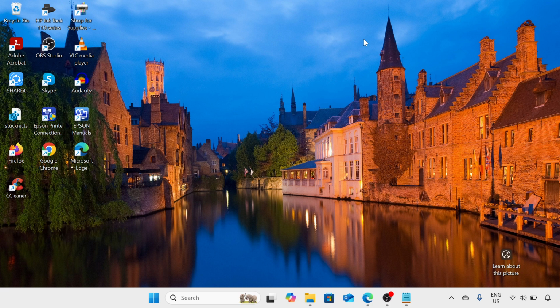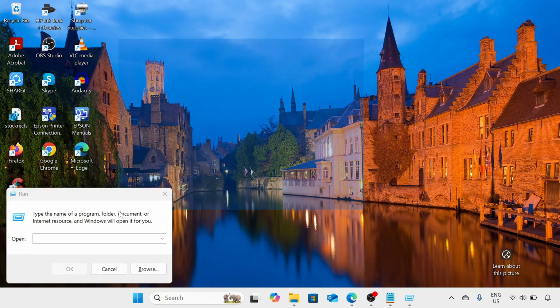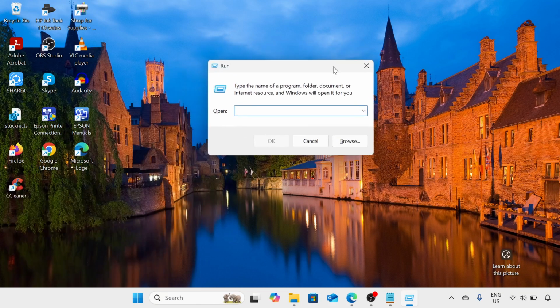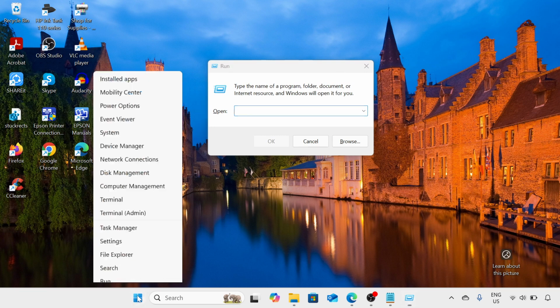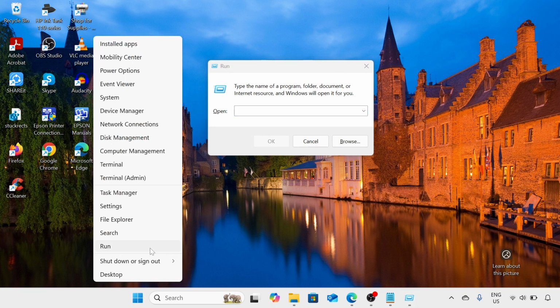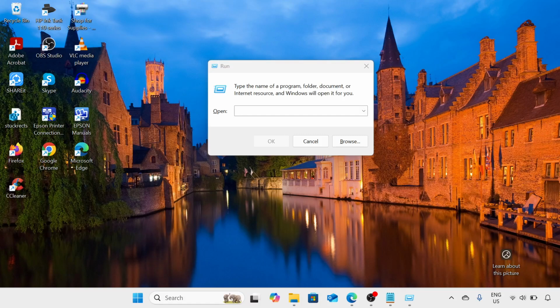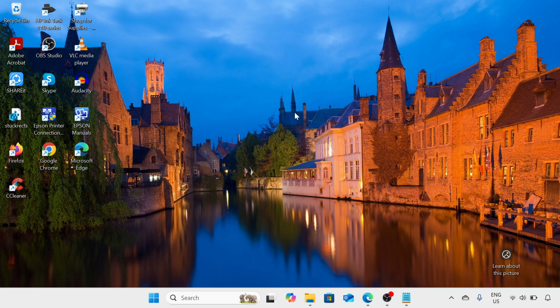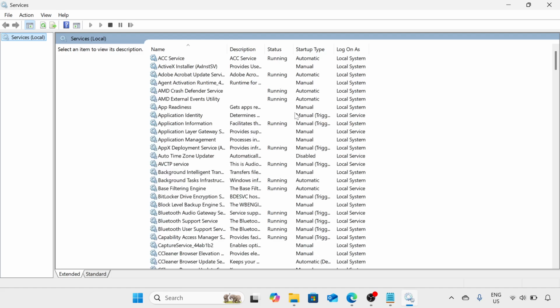So first, let's open a run window, and we can do that by pressing Windows R keys altogether, or you can also do it by making a right click on our Windows icon and then clicking on Run. Once this run window is up on our screen, please type services.msc, and then once done typing, please click on OK or Enter. And then this services window will be up on our screen.